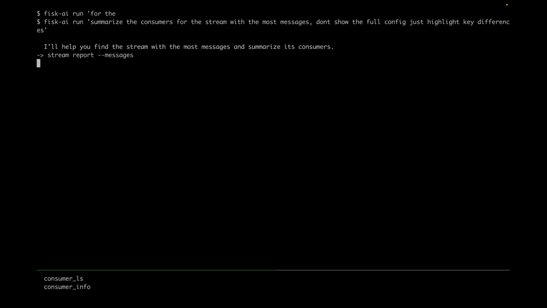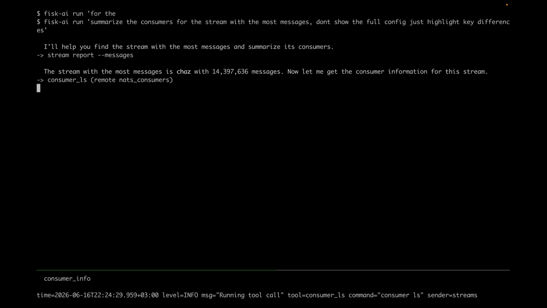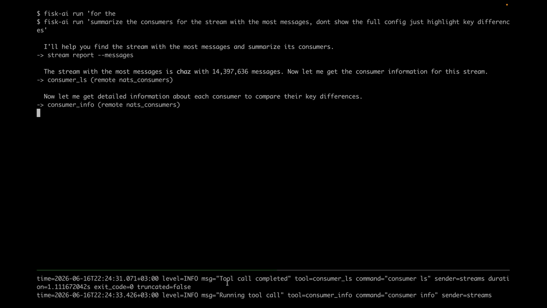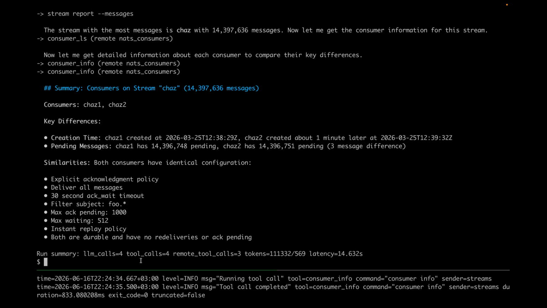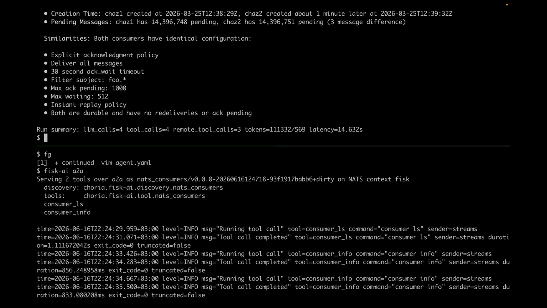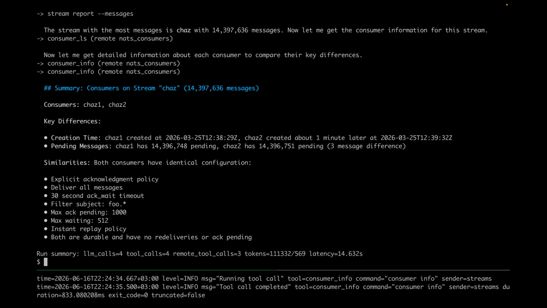So it's going to do the stream report. It can do this locally. Now we can see it's doing tool calls against the remote. It's listed the consumers and it's getting consumer info for each consumer. And here's a summary of what's going on there. At the end we can see the total LLM calls was 4, total tool calls were 4, and the remote tool calls were 3 of the 4. So most of it went to the consumer side of this conversation. And so this is agent-to-agent cooperation.